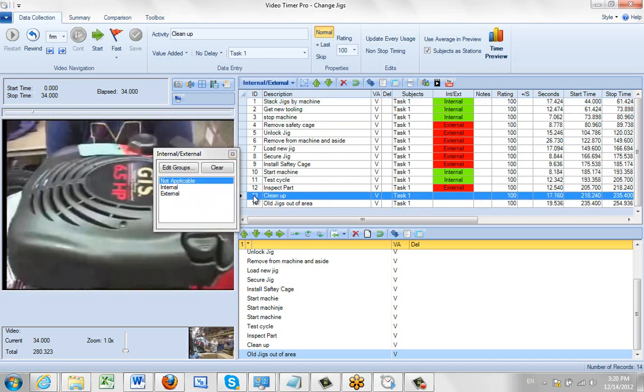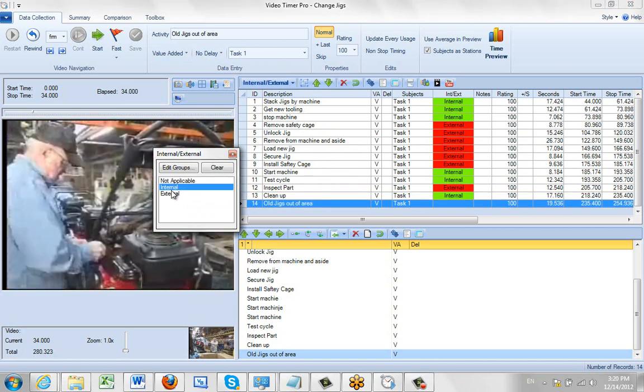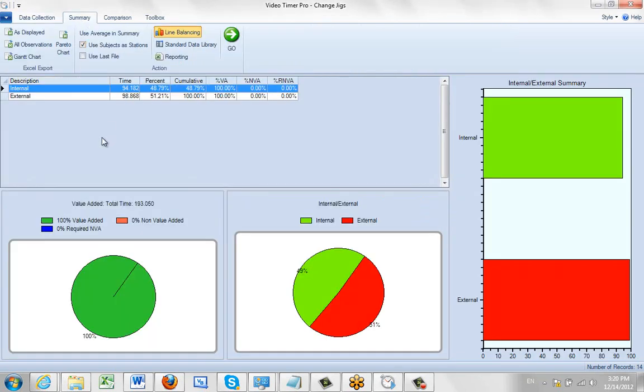Okay, so get the clean up here. It's going to be internal and internal. Okay, so what we've done is we've identified the properties of the starting and the stopping, and of course from here we can go to the summary here, and it will sum up for us the internal and the external.